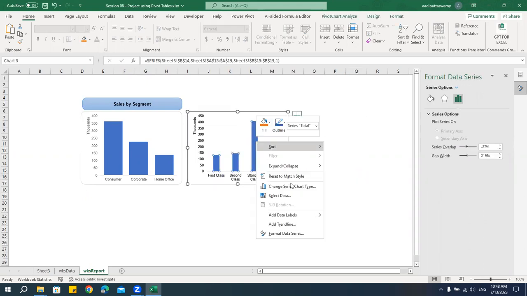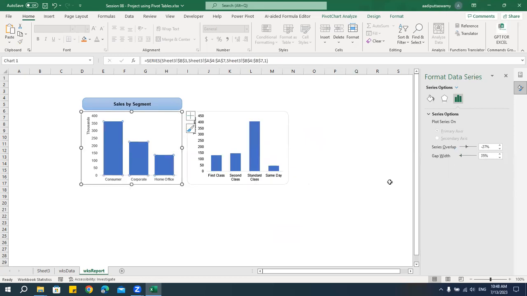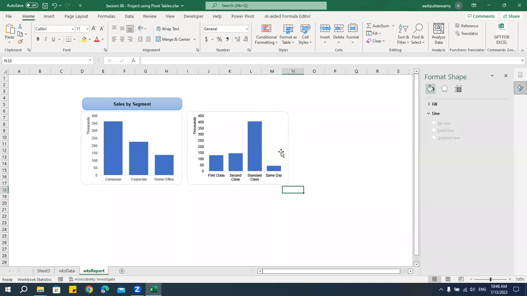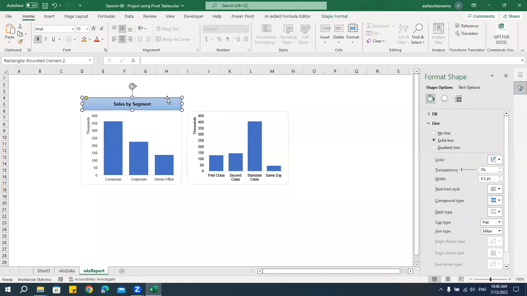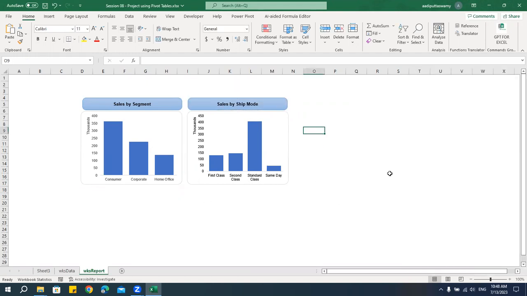Okay. And this one, format data series. Go and check what I've given. 35. Same thing will give, also 35. See? All right. Okay. Now this one I'll just make a copy, Control Shift, and you can drag this. This will be by ship mode. See, I got these two charts. Now it looks static. We'll make it dynamic. I'll tell you how to make it dynamic.